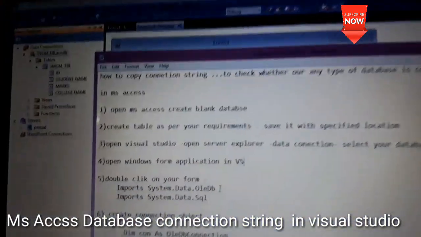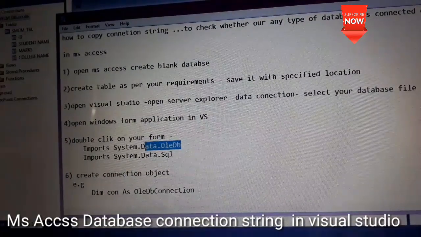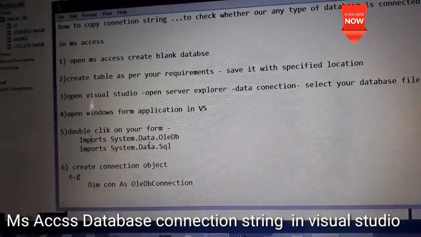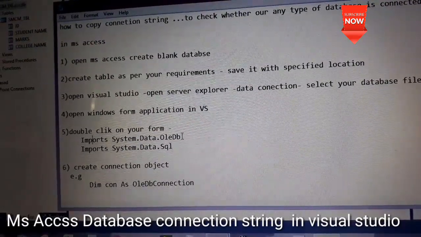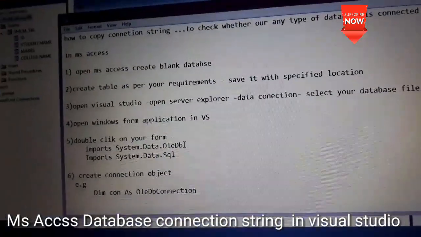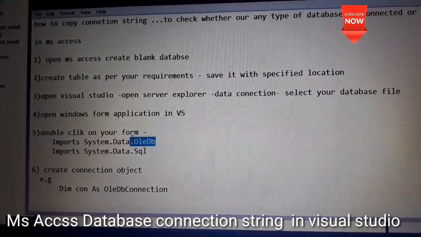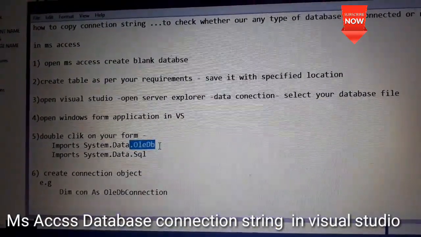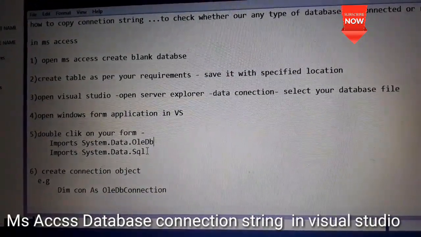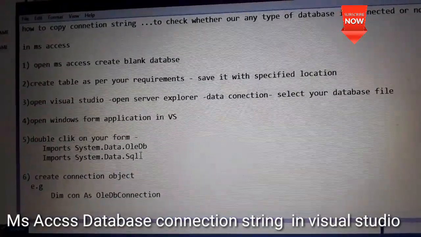If you are using an MS Access database, then you have to import this namespace: Imports System.Data.OleDb. I have already told you, if you are using the Access database, then use the OleDb connection, and if you are using the SQL database, then just import System.Data.SqlClient.